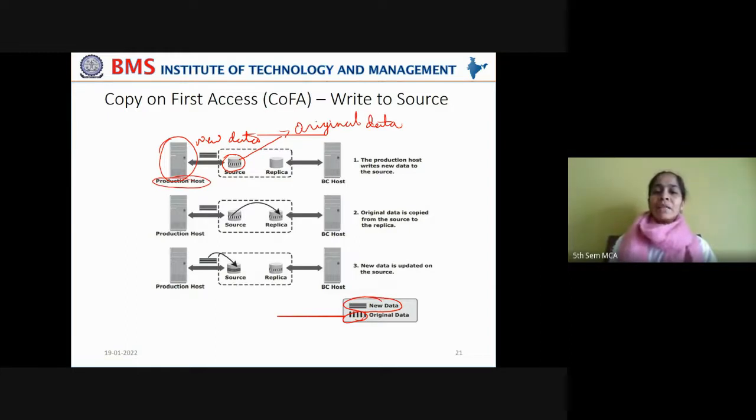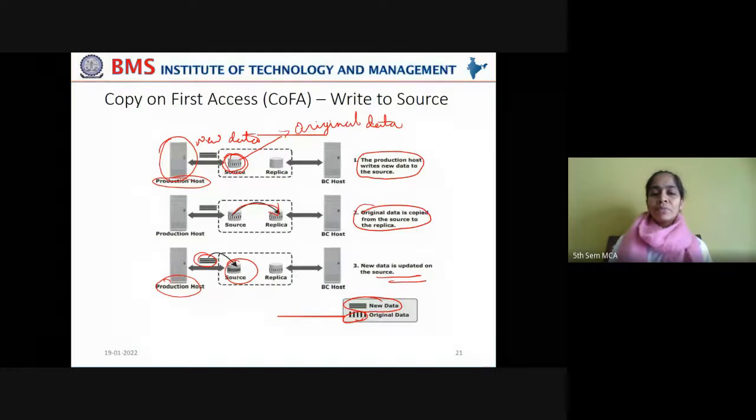In the first step, the production host writes new data to the source. In the second step, original data is copied from the source to the replica. When the production host attempts to write new data to the source, first the source will copy the original data to the replica, that is, the target device. This arrow indicates that original data is copied from source to the replica. Now the production host is able to write the new data to the source.